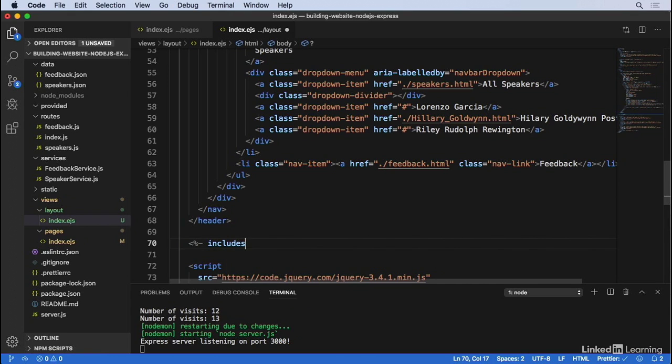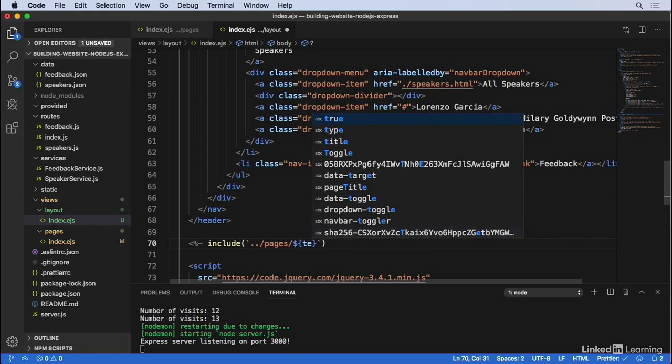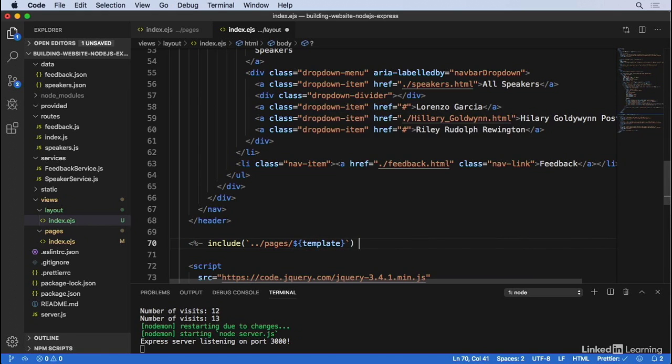So I add now include, and there I'm using backticks because I can use string interpolation here as well. And there I'm now pointing to ../pages/${template}. And don't forget to also close this template tag here.